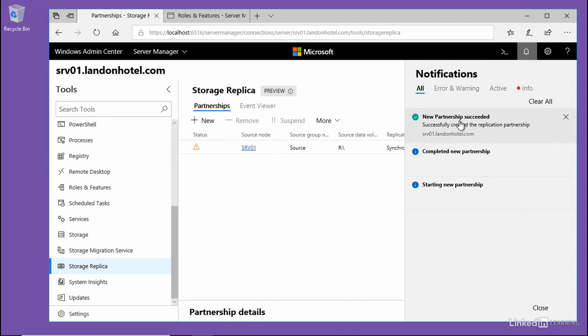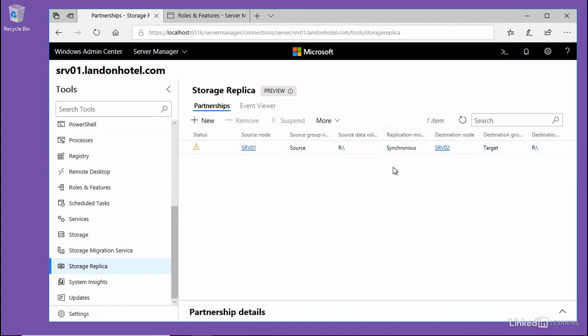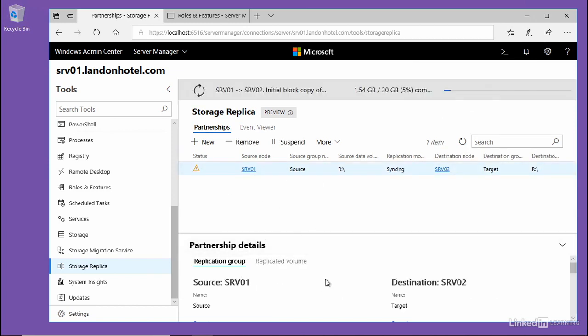Here you can see that the new partnership was created, so let me close my notifications, and we can see that this synchronization is now underway. I can click here for the status, and down below I could look up any information, but I can see what I need right here up top.